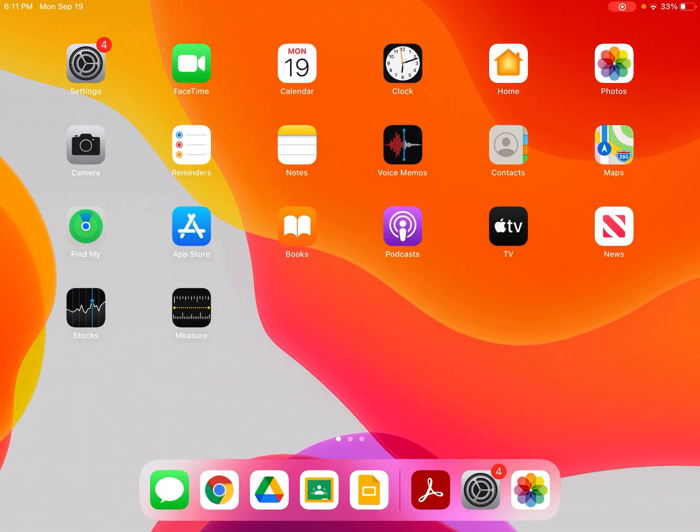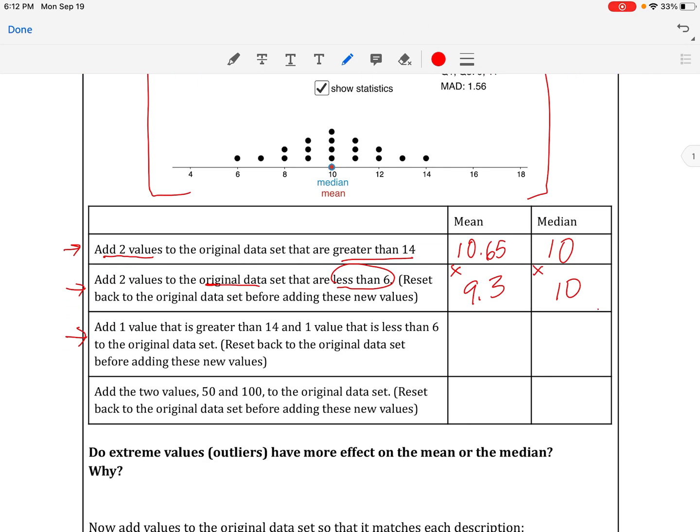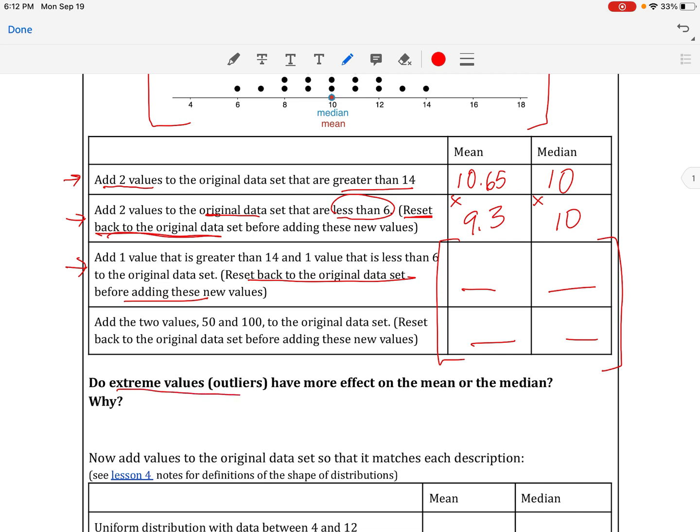So we're going to go record that. Median is 10, but the mean is 9.3. Now you on your own will follow these instructions, and you'll record your own mean and median. You have to reset it back to the original data set. Reset back to the original, and you'll find the mean and medians. And then you're going to answer this question. Do extreme values, which we have another word for, which is outliers, have more effect on the mean or the median?